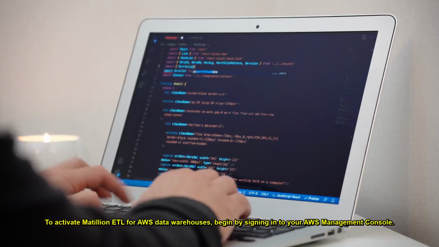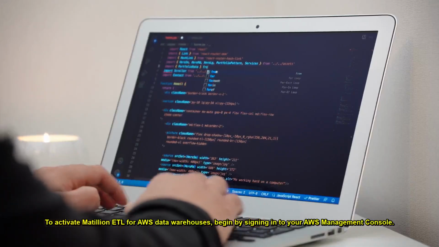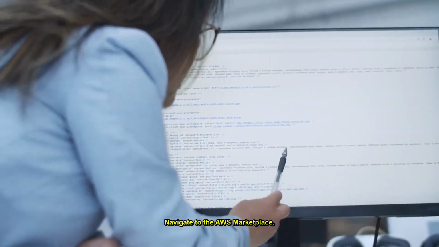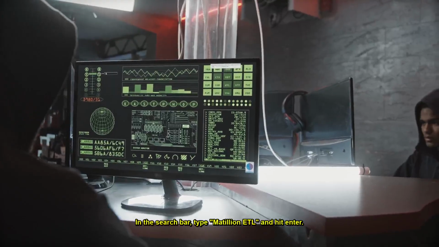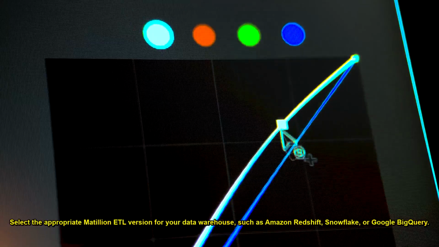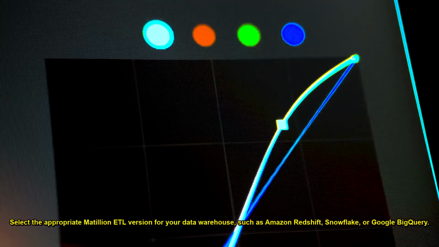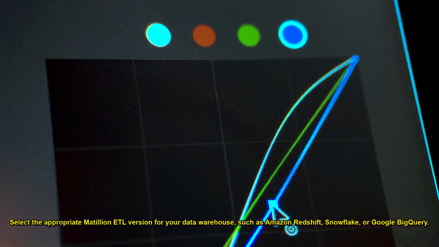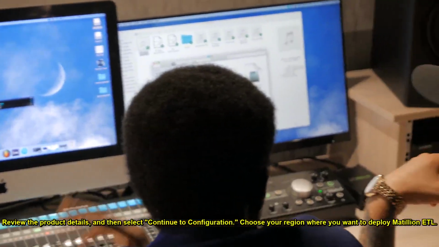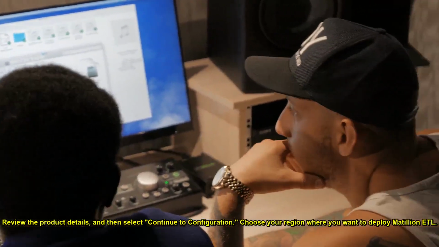Begin by signing in to your AWS Management Console. Navigate to the AWS Marketplace. In the search bar, type Matillion ETL and hit enter. Select the appropriate Matillion ETL version for your data warehouse, such as Amazon Redshift, Snowflake, or Google BigQuery. Review the product details, and then select Continue to Configuration.